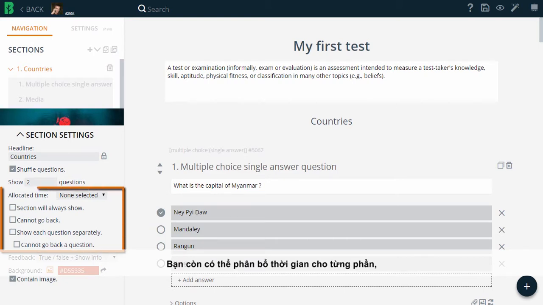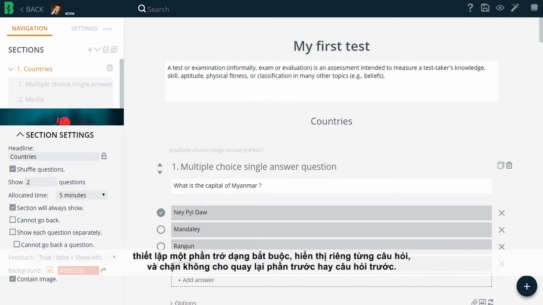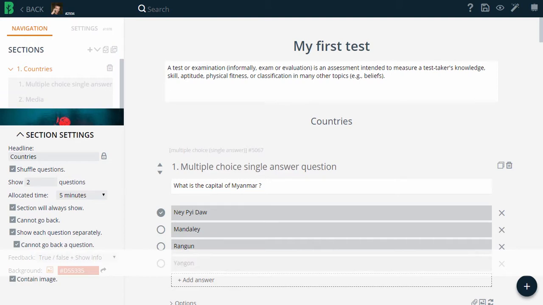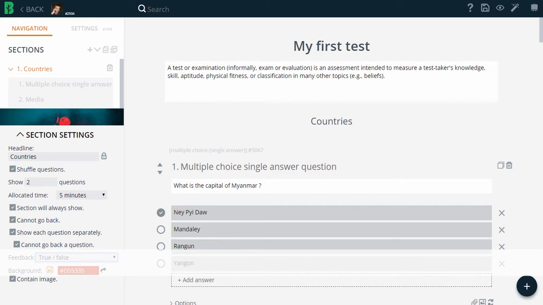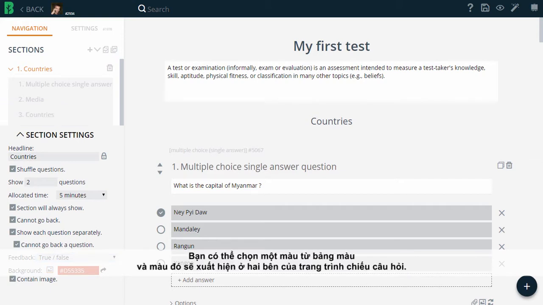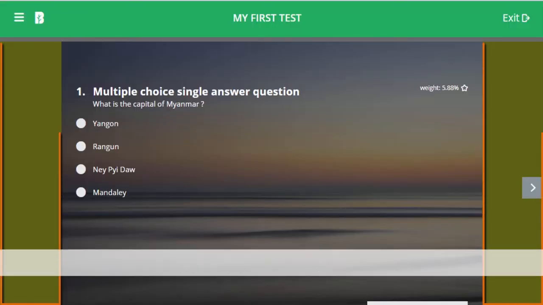You can also allocate a time for each section, set a section as mandatory, show each question separately, and block the option of going back to the previous section or question. There's also an option of setting different types of feedback for each section and even customizing it with a background color or image. You can pick a color from the palette and it will appear on the sides of the question slide.